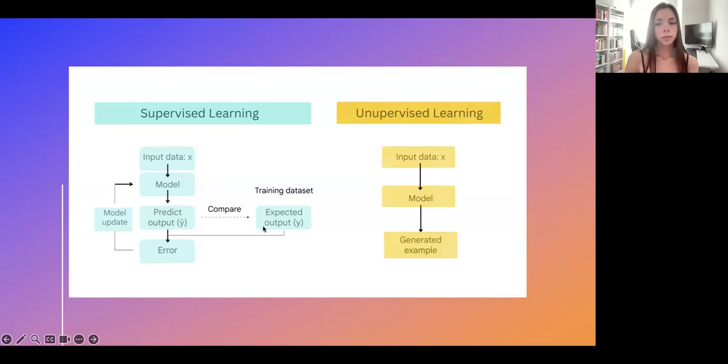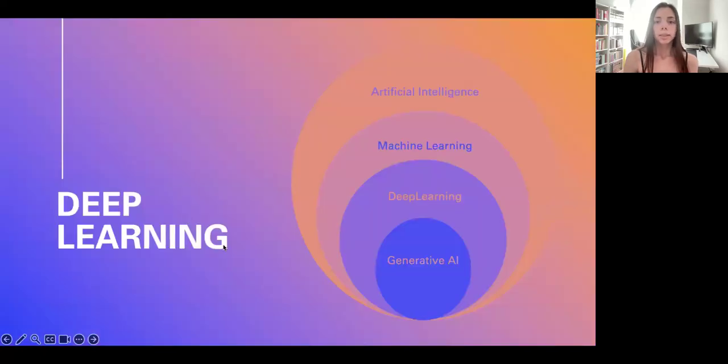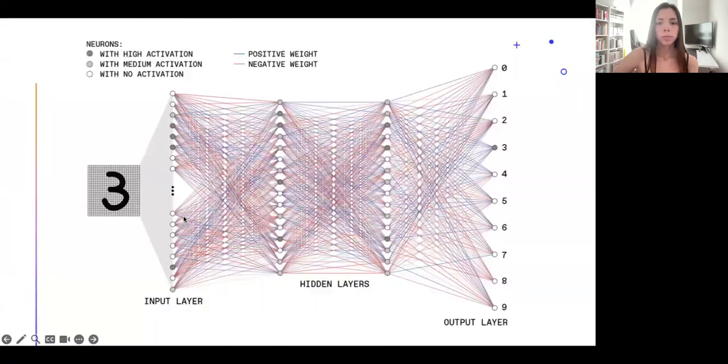However, unsupervised learning deals with unlabeled data. Model identifies patterns or clusters in the data without predefined outputs. This allows the model to discover underlying structures independently. Deep learning is a type of machine learning. It uses artificial neural networks. Artificial neural networks are made up of many interconnected nodes or neurons. They can learn to perform tasks and make predictions.